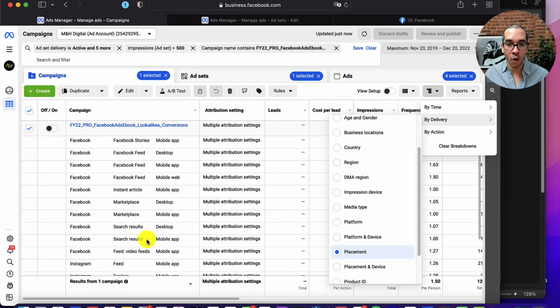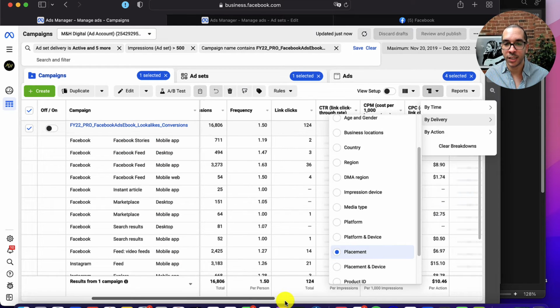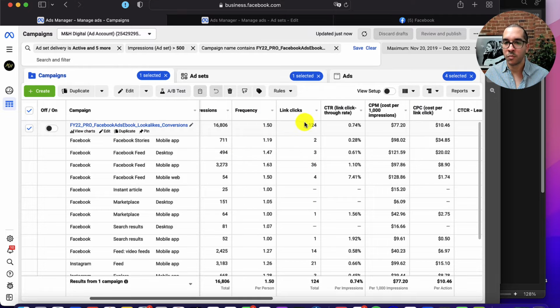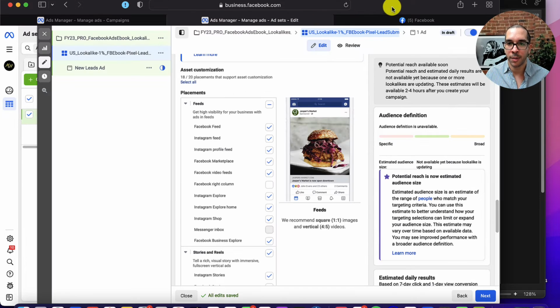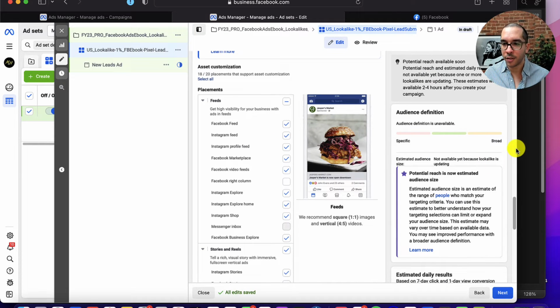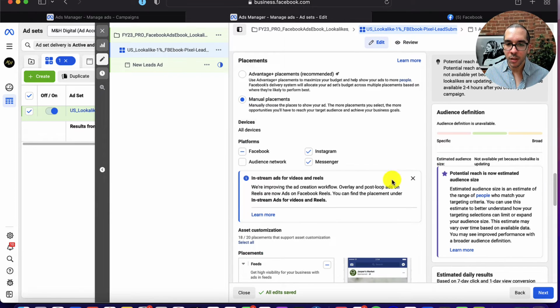And it's going to show you all the different places, and then you could actually see what's driving the most amount of link clicks and CTR. So you'll have access to all this information as well, which is the great part. Okay, moving on. So, all right, placements.